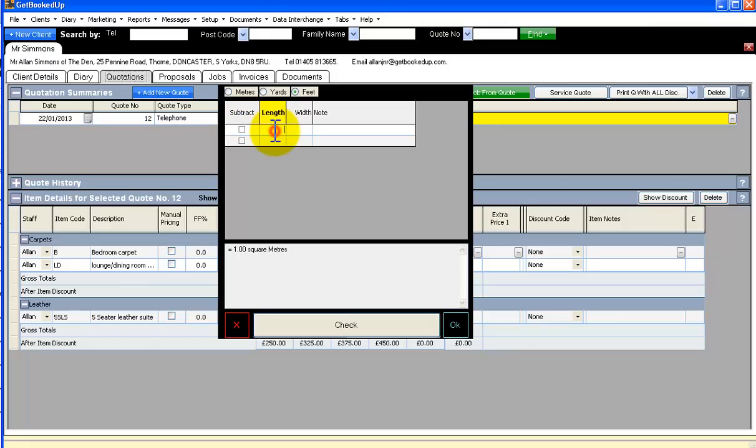You tick feet and you put the size of the room in. So let's say this is a 14 foot by 13 foot room, and we can actually type that in there. But they say they don't want the bed moved, so you can subtract and put the dimensions for the bed in. So that might be 6 foot by 6 foot, and you can make a note that that's the bed, that is the reason you're subtracting that.